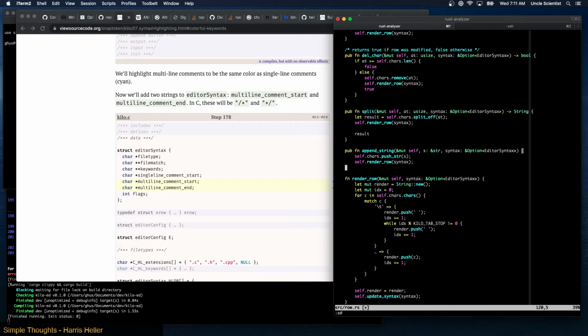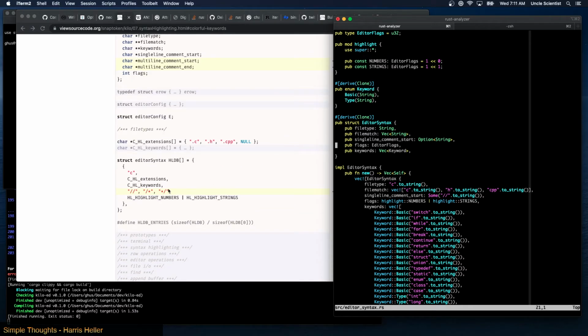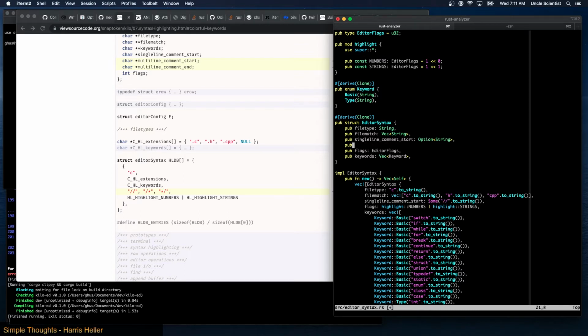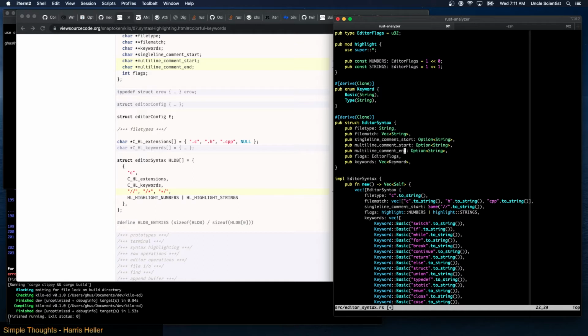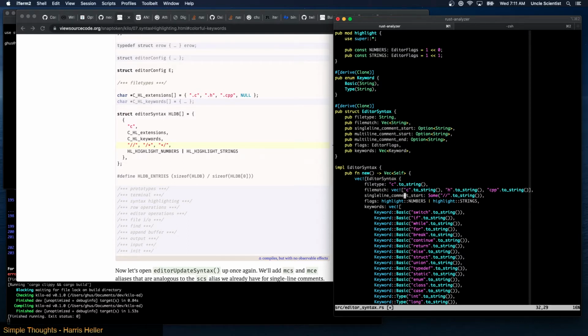All right, let's go back here. Oh no, in the syntax code, we're going to add in multi-line comment start and multi-line comment end. Those can be nullable as well, so multi-line comment start, option string, and multi-line comment end, option string. That's going to be for C, and actually most languages. Multi-line comment start is slash star and multi-line comment end is star slash.